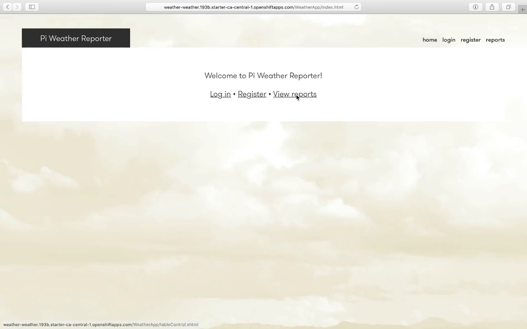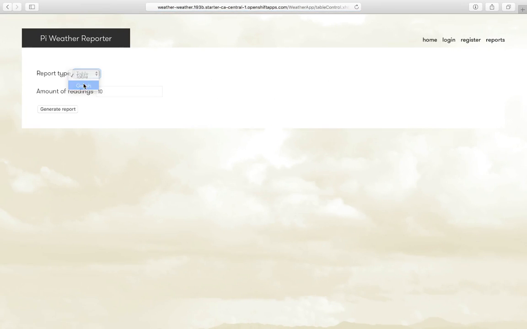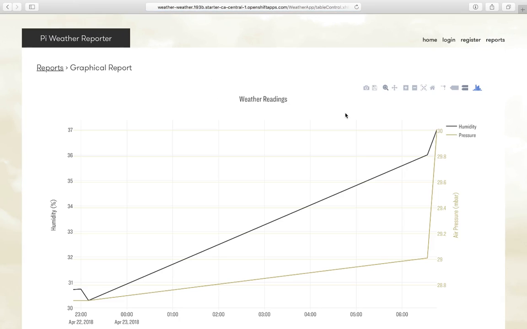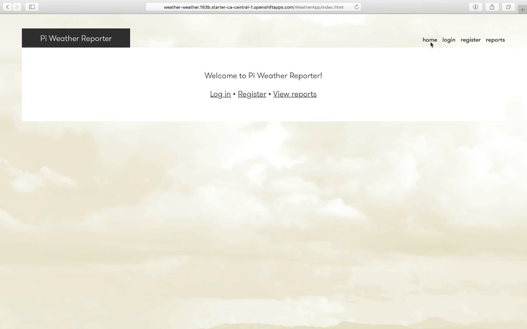If we go back to the graph, just get the last 5. Yep, there's that new one. 3701, 3001. And there is all the functionality of the Pi weather reporting.